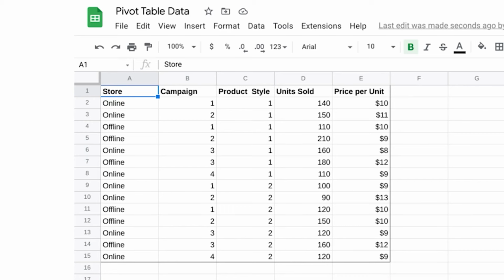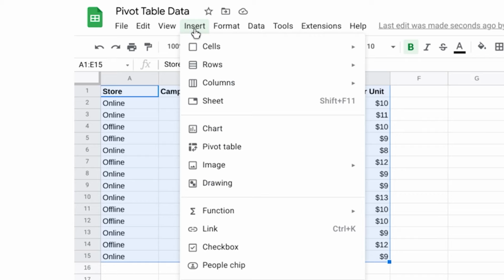Now let's create this pivot table. The parts of the pivot table will become much clearer as you observe the steps to create a pivot table. First, select the data, such as in cells A1 to E15 in the pivot table data spreadsheet. Next, select Insert from the main menu and choose Pivot Table.